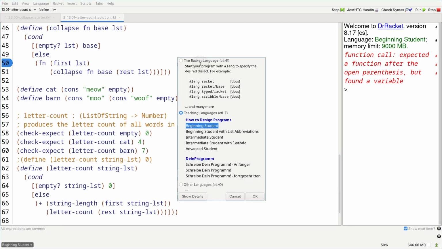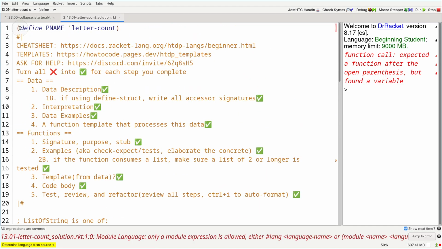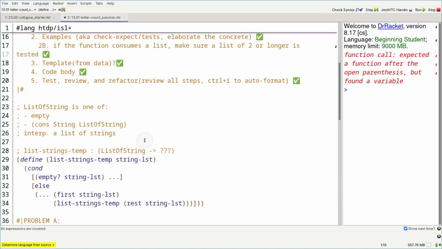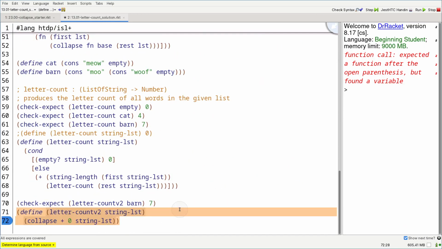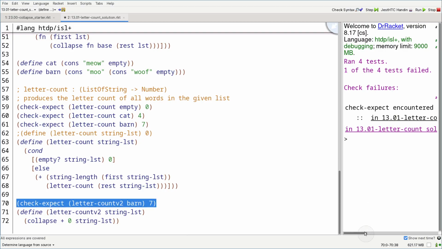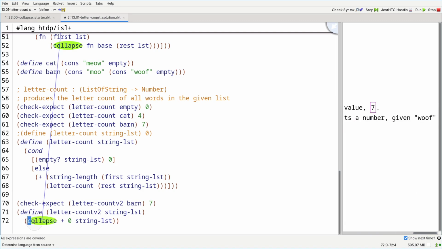Forgot to do that. So you can't have functions as parameters in BSL, but you can do it in ISL. Hashlang ISL plus. All right. So hopefully you guys change the language in this file. Gonna hit Control R to run now. And we get this error here, right? So check-expect, letter count plus expects a number, given wolf, right? So this can't be a plus, right? So what can this be?